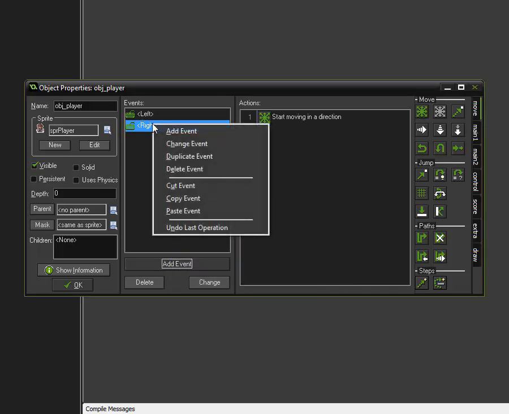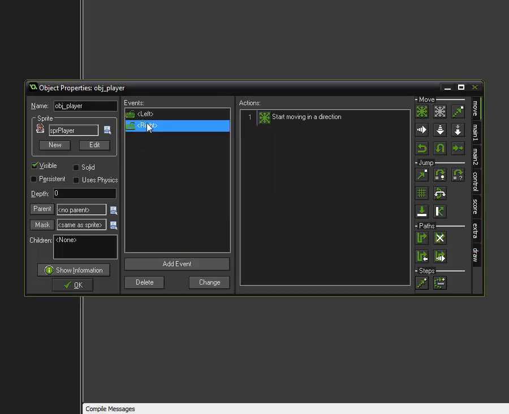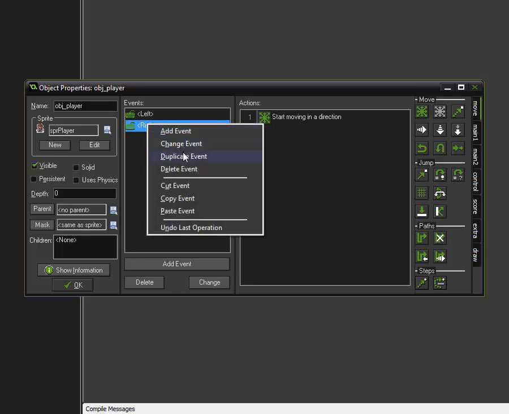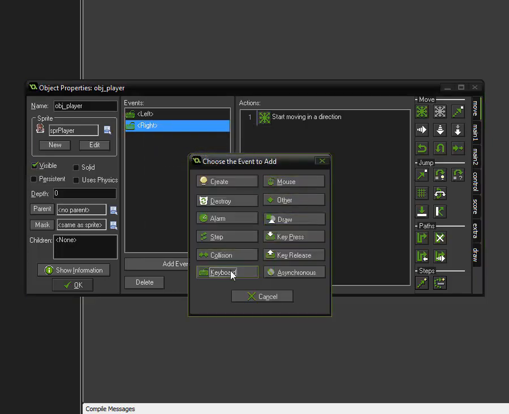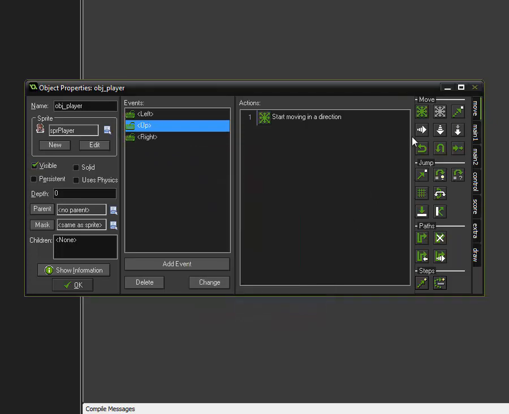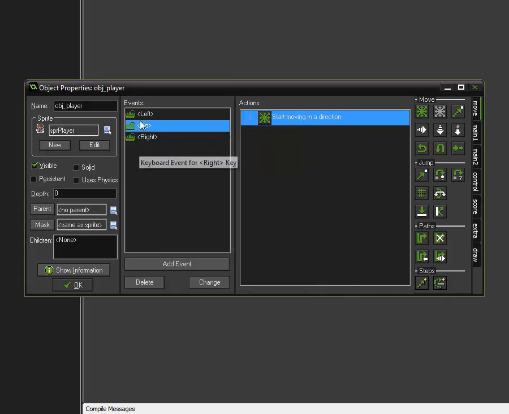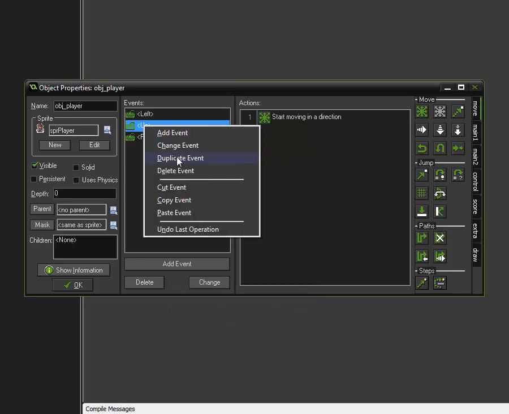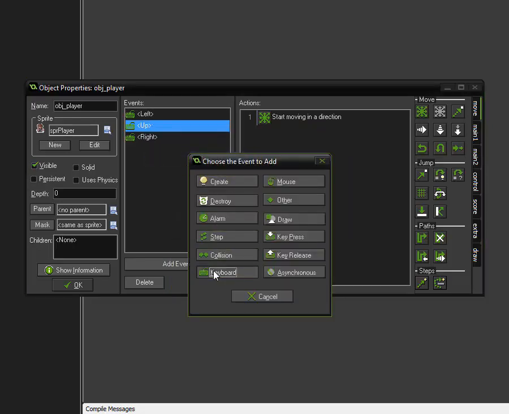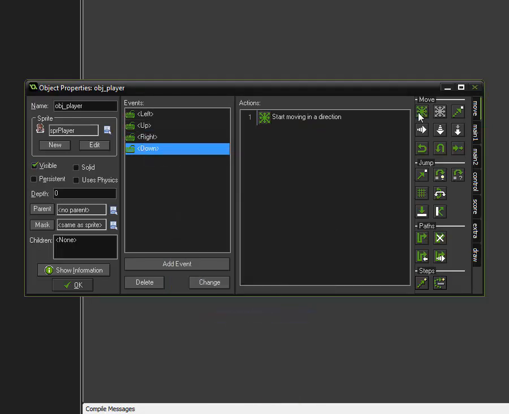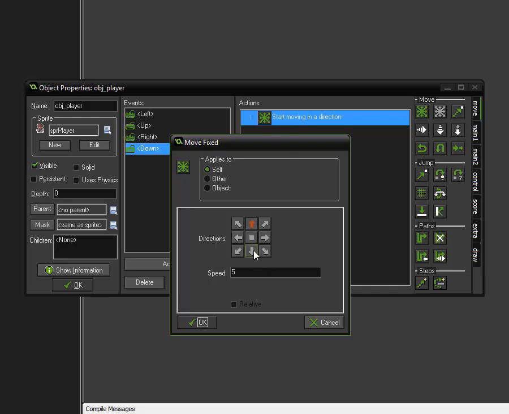And now I'm just going to duplicate this just to show you how to do that as well. I'm going to right-click, duplicate event, make this keyboard up. I already have the direction here from the last one, but it's still set to right, so I'm just going to change it to up. And then one last time, I'm going to duplicate an event for keyboard down, and that's going to be going down instead of up. Okay.